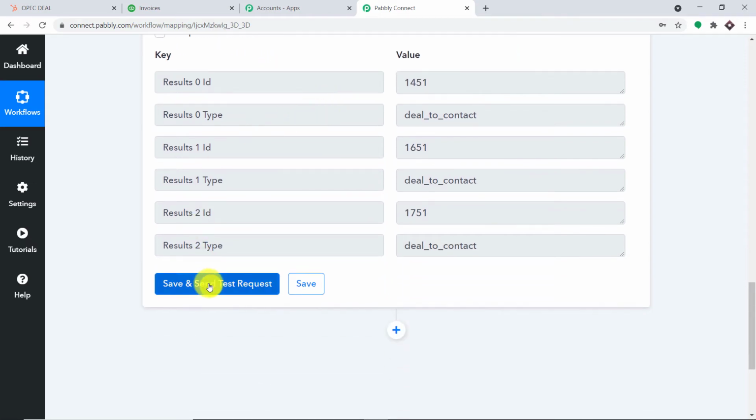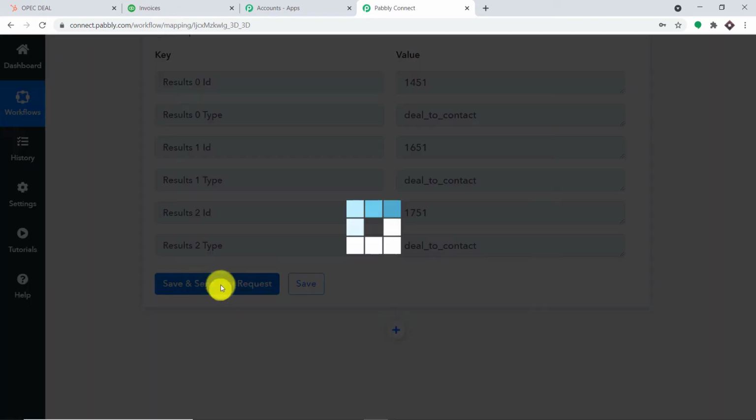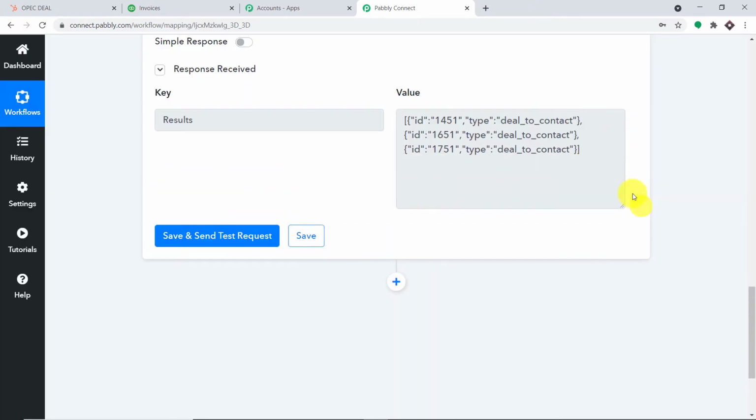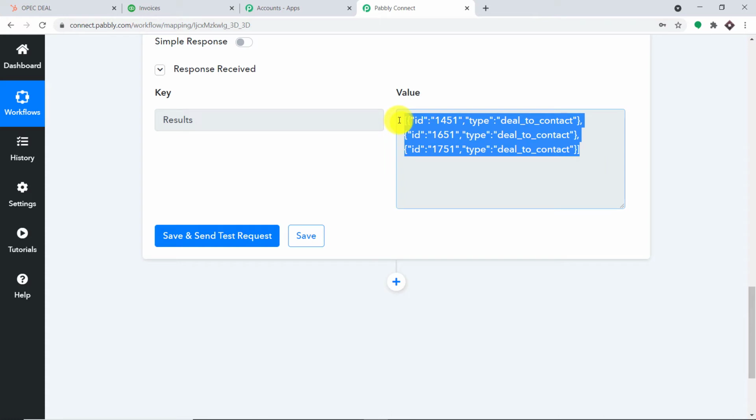Once again, I'm going to click on save and send test request. So basically the idea is that we are going to work with one single contact. Let me do that. Let me click on save and send test request. Okay, so as you can see, we have the data in the form of an array.